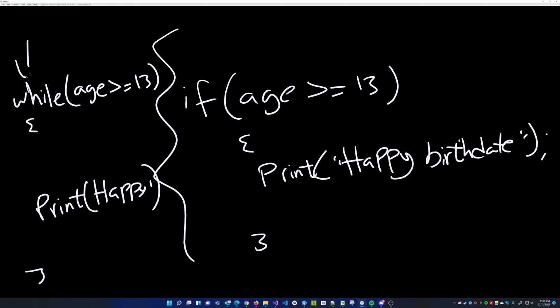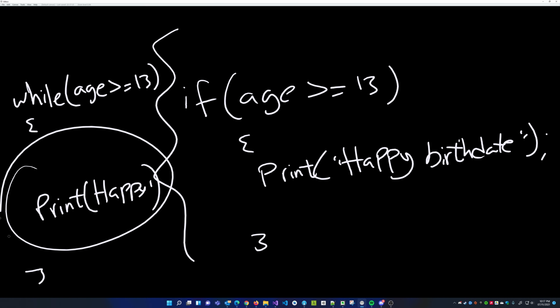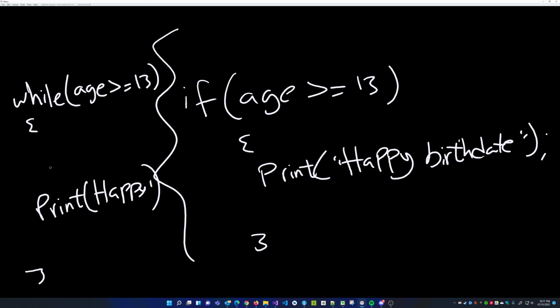What's the difference? This is a while loop. This is an if statement. There's a condition here. There's also a condition here. If the condition is true, I'm gonna execute this code. What's the difference? Well, with a while loop, it's in the name. It's a loop. So a loop happens more than once. So as long as this condition is true, the loop will happen over and over, and it's going to print happy birthday over and over as long as your age is above 13. If your age goes below 13, it will stop printing happy birthday. So that's a while loop.